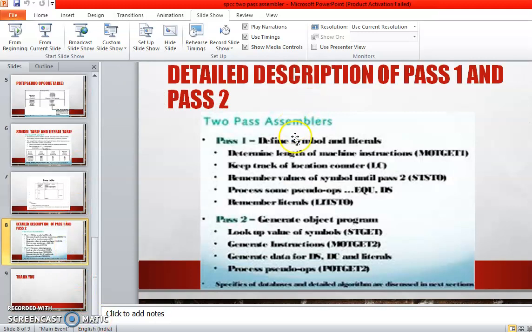Just a brief description of what pass 1 and pass 2 are doing. Your pass 1 defines the symbols and literals. Specifically, we make entries into the symbol table and the literal table. We refer to the entries from your MOT and POT. We come to know which are the three types of statements, that is imperative, assembler directive and declarative statements, and accordingly we make the entries into the respective tables. Pass 2 usually generates the object program.